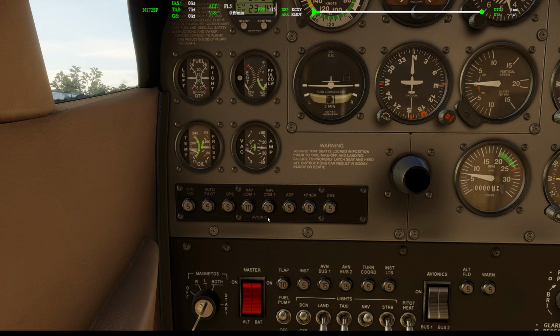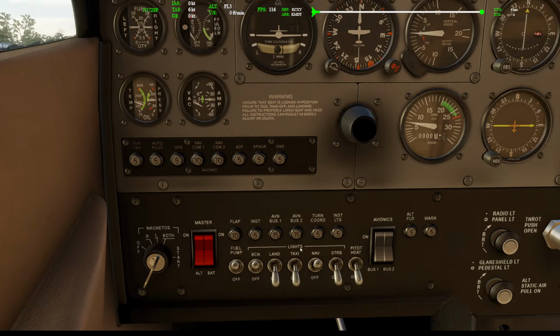Nav/Com 1, Nav/Com 2. Most of the time, like I told you, I remove the ADF and replace the transponder, and most of the time we do get rid of the DME as well. And we may add holes here to put different things on for the avionics bus.